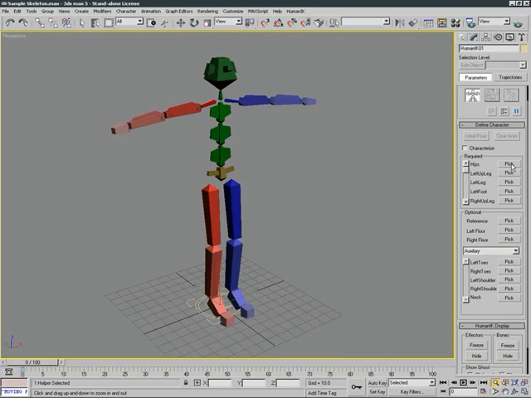So let's start up here with hips, and I'll simply click the pick button. It's just a standard 3ds Max pick button, so in other words it stays pressed in until you pick something. So I'll go ahead and pick my hips.